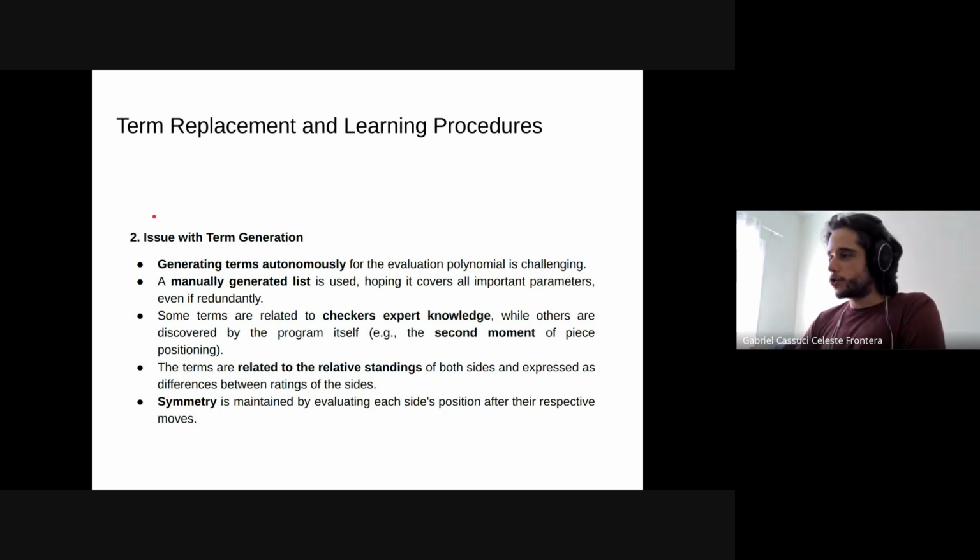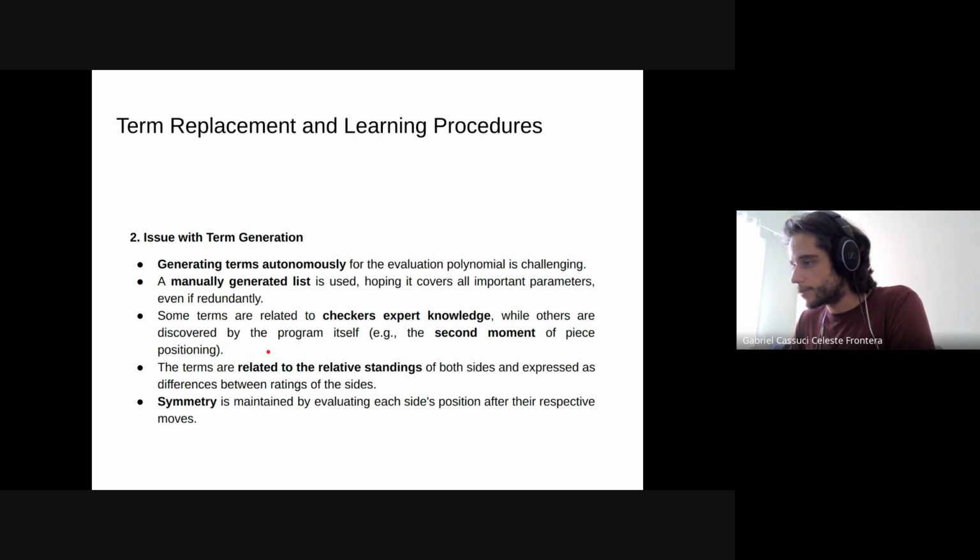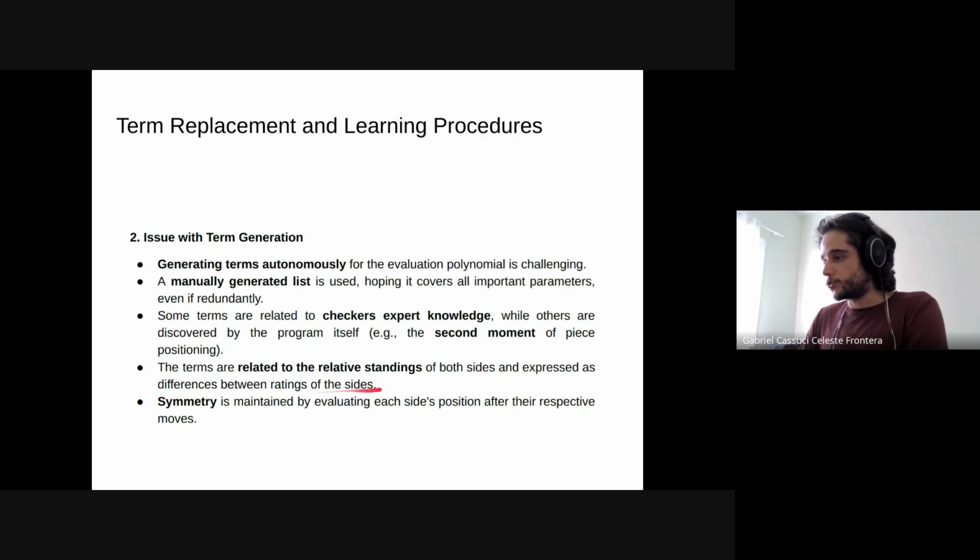So they arrived at this conclusion: generating terms autonomously is challenging, because they had this manually generated list, hoping to cover important parameters, even if redundantly. Some terms are related to checkers expert knowledge, while others are discovered by the program itself, for example the second movement of piece position. I think I froze. I think I'm back. Yeah, the terms are related to relative standings of both sides and expressed as the difference between ratings of the sides, symmetry is maintained, and so on. But it's important to notice how difficult it is to generate the terms autonomously, like the difficulty with feature engineering. They had already experimented at the time, and they needed expert knowledge to come up with those terms.